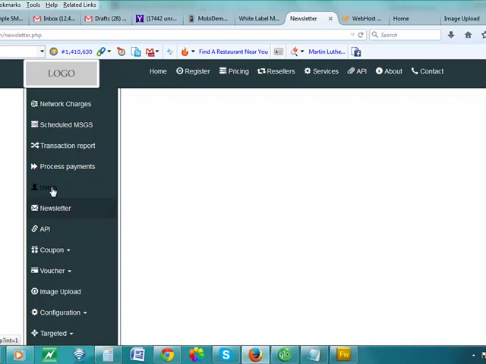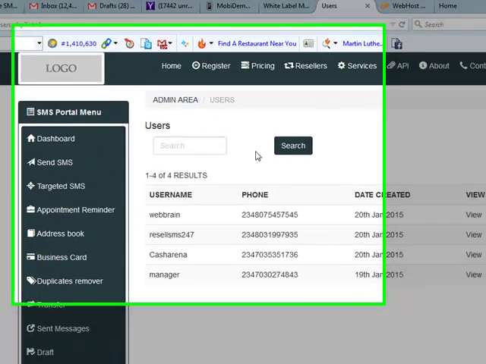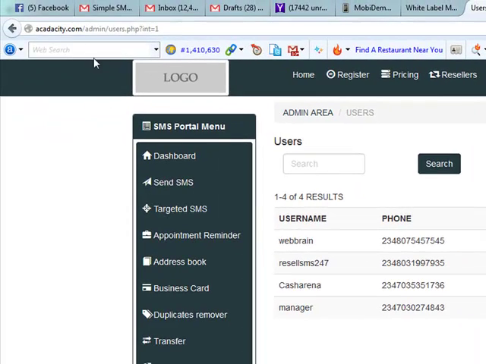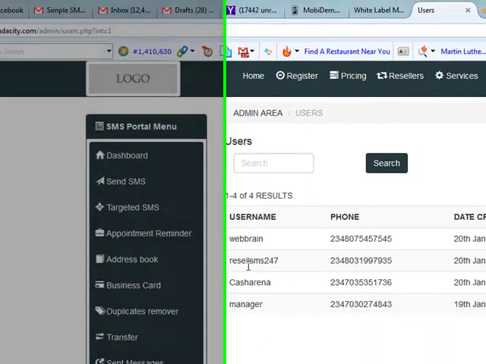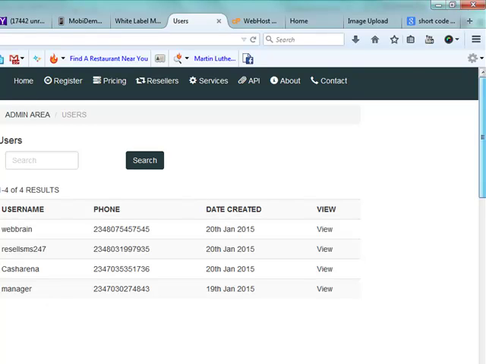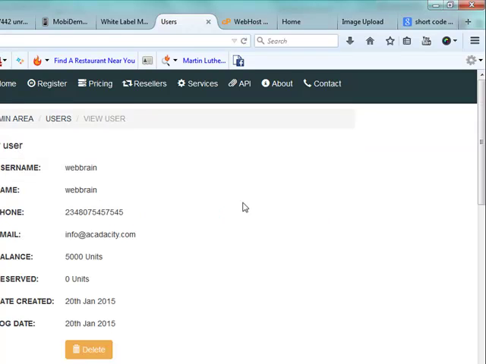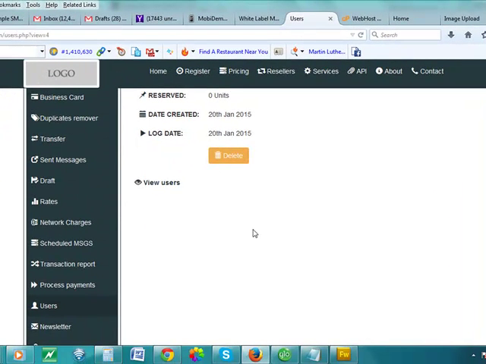The next one is users. Under users, that is where you see the various people that have signed up on the account. Since I launched the video, these people have signed up, probably also wanting to see how the application works. So you can click on view. When you click on view, you get to see details of the users of your mobile marketing portals. For any user you want to delete, probably the person is not abiding by your terms and conditions, you just click on delete to remove the person's account from your SMS application.